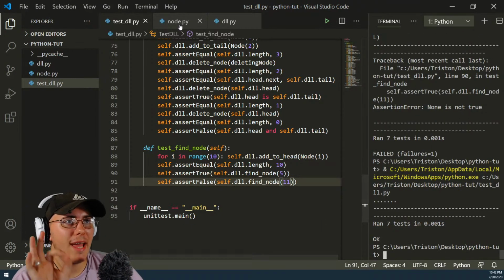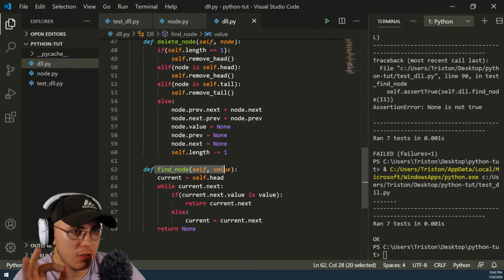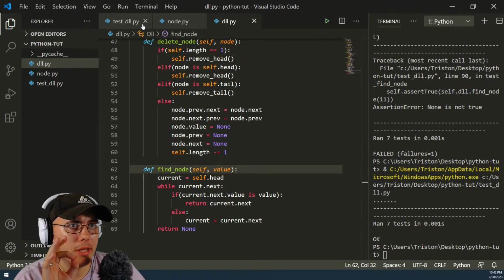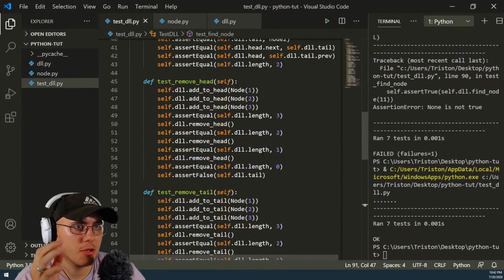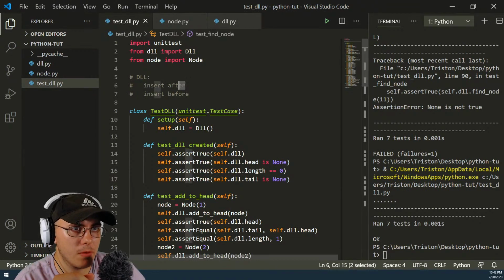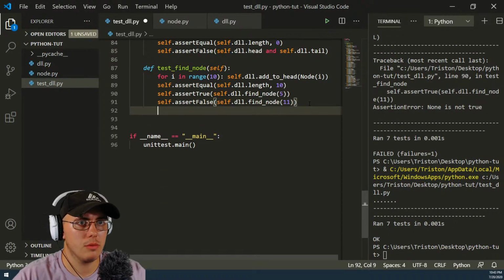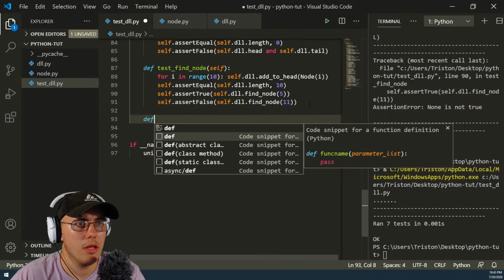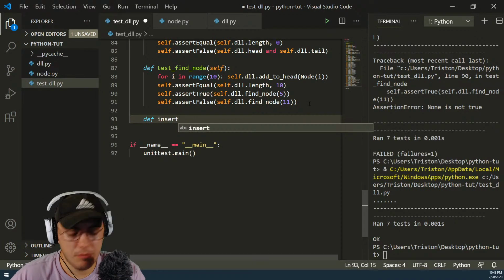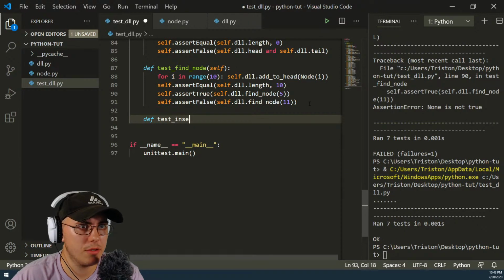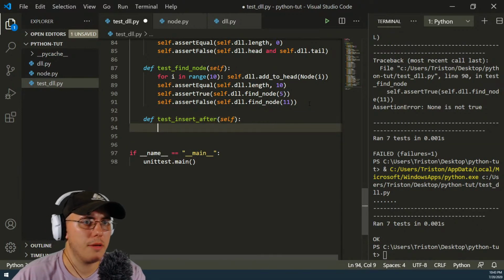Awesome. So now we have a find node method that we can use that will return a value. So now we can create an insert after or insert before. We'll start with insert after. We want to be able to say, let's see, test insert after, self.